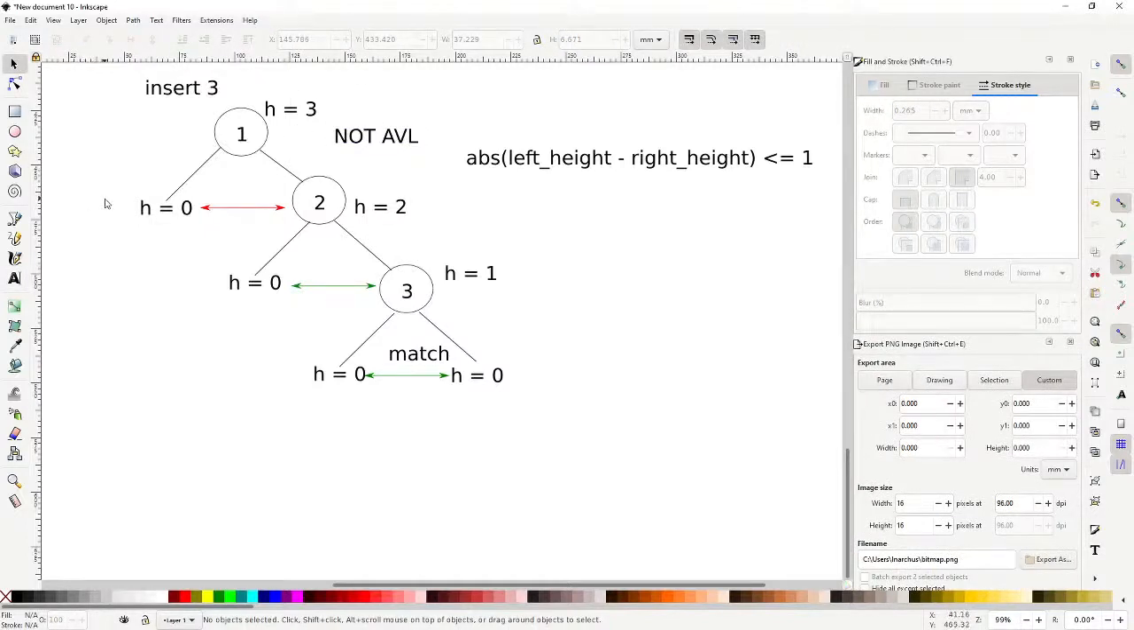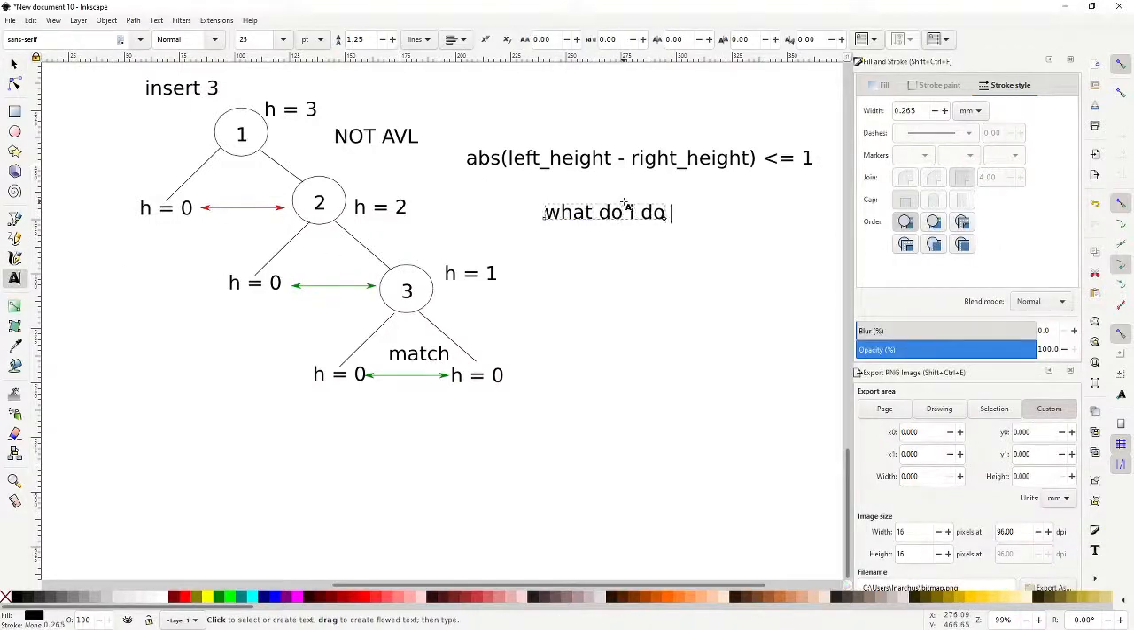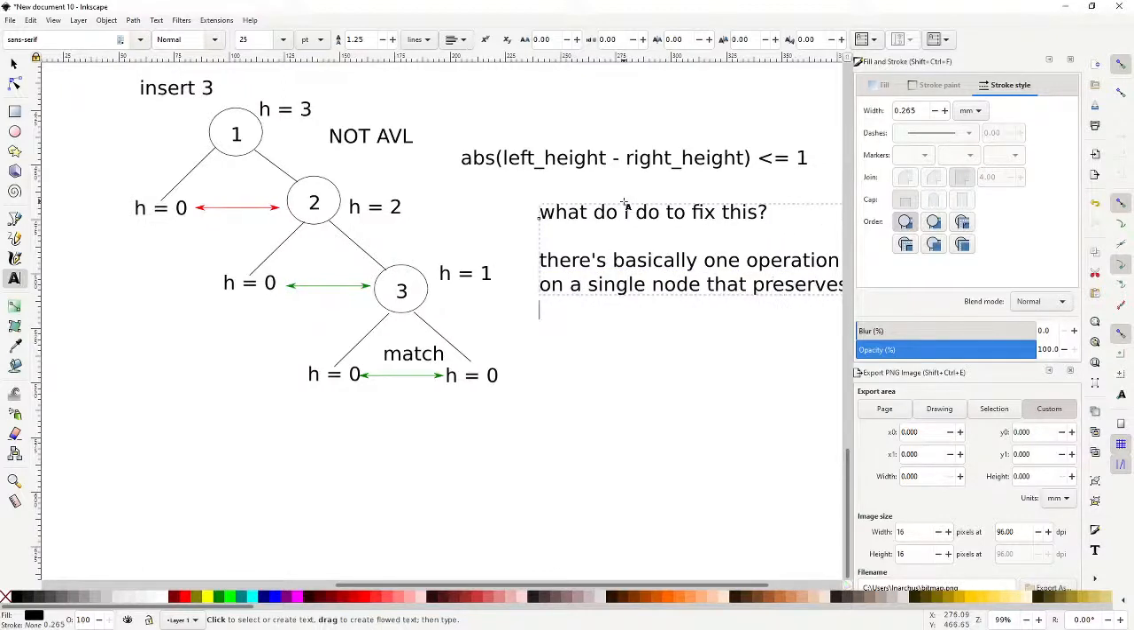But the question is, what do I do about that, right? What do I do to fix this, right? And the answer is, there's one operation. I shouldn't say there's one operation, because I don't know. I haven't proved that. It's possible there's more operations. But I think there's basically one operation on a single node that preserves the order of the BST.